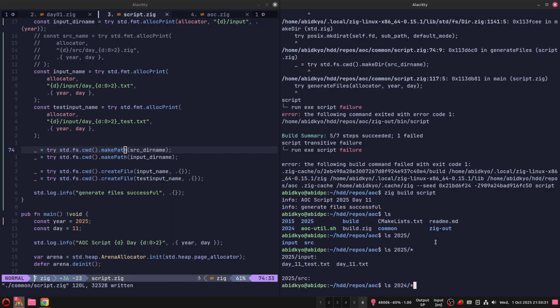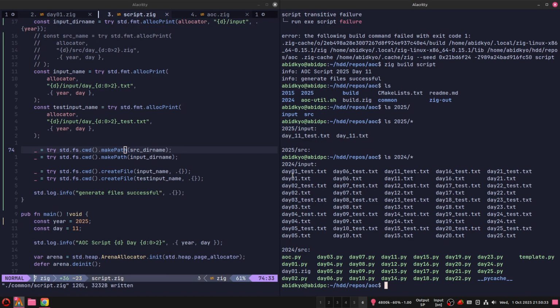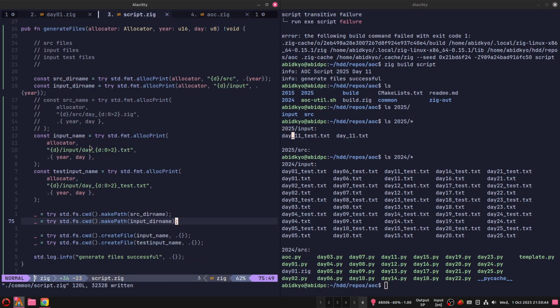Can I do, okay, I don't need this underscore here, and I think that looks good. So I don't need this underscore for the input. Okay.